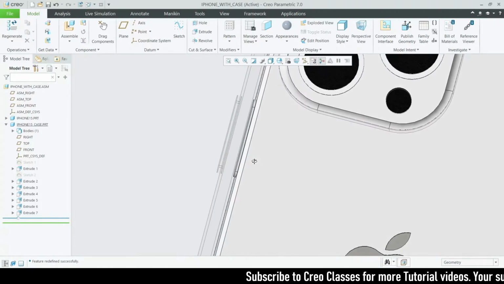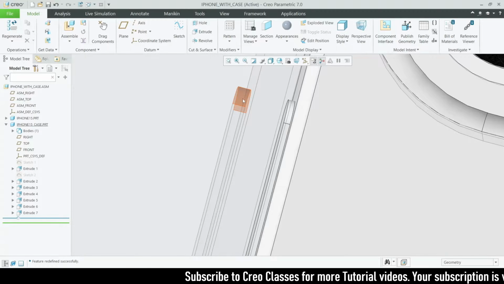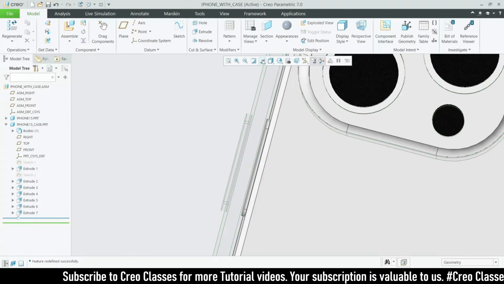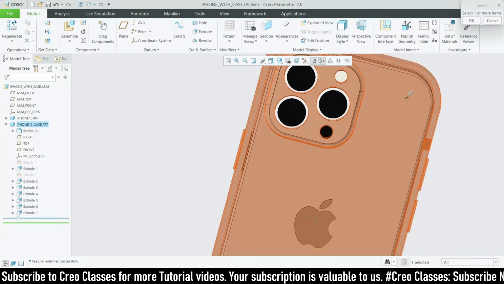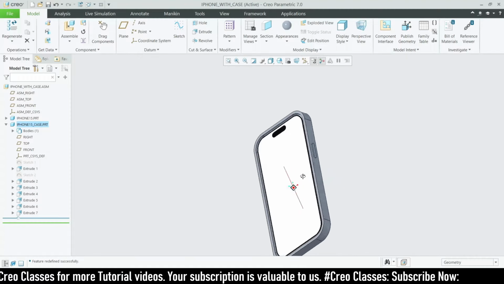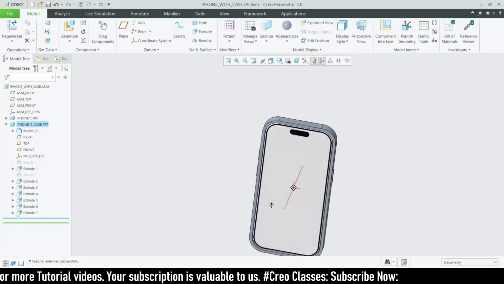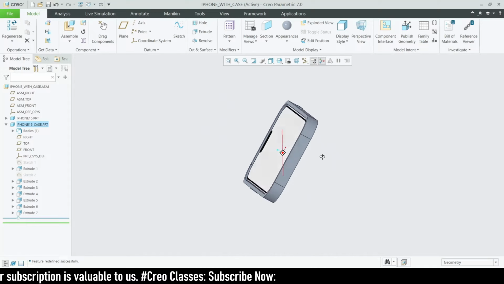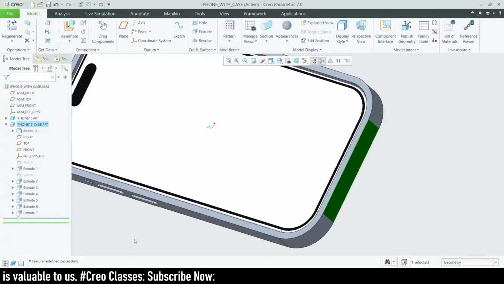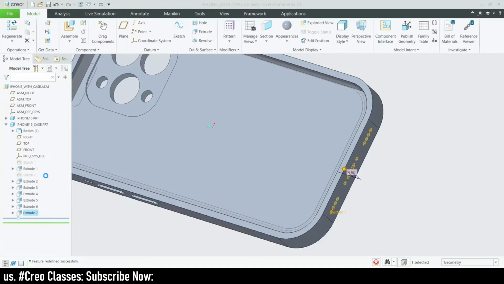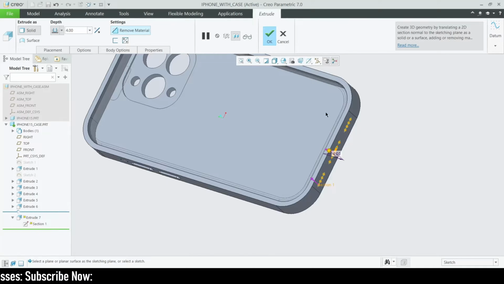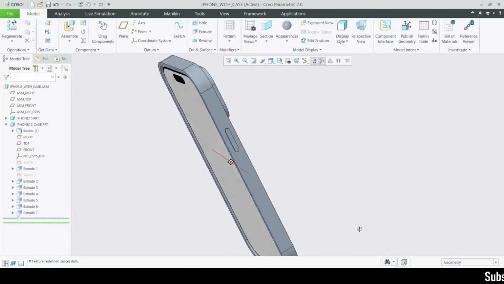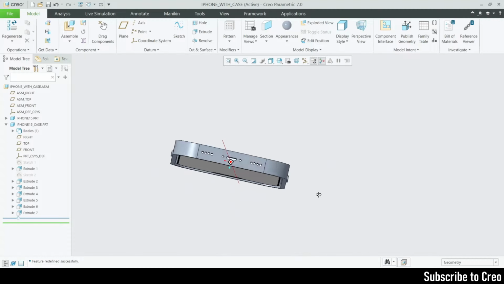And what else do we need to add here? Yeah, we need to create some round features for this, right? So let's make this entire part an active part. Before that, let me delete all the appearances that we gave for the part. Okay, it looks good. Oh, we have not selected the remove material option here, right? Because we have not selected it, we got our extruded part here. Okay, so now it looks good.